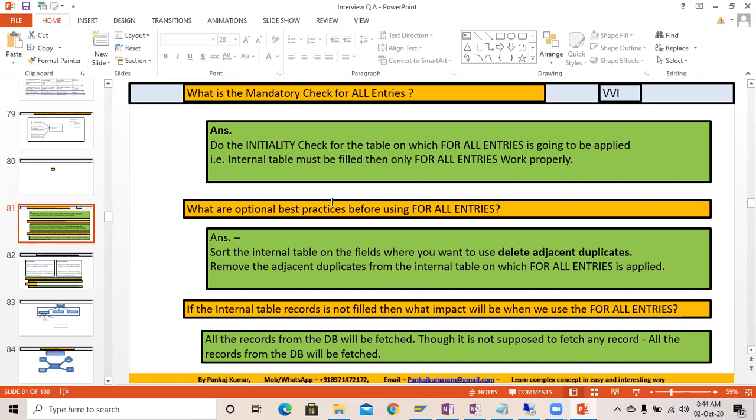That is very important. Another question, what are the optional best practices before using FOR ALL ENTRIES? We can use DELETE ADJACENT DUPLICATES, and before using DELETE ADJACENT DUPLICATES, we must sort the internal table. So these two things we can do.